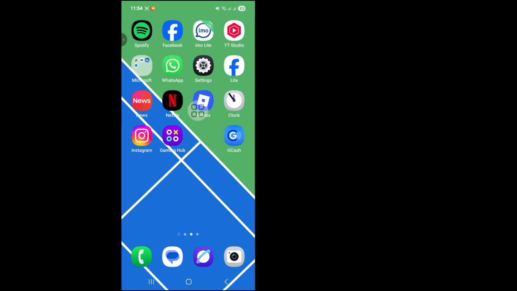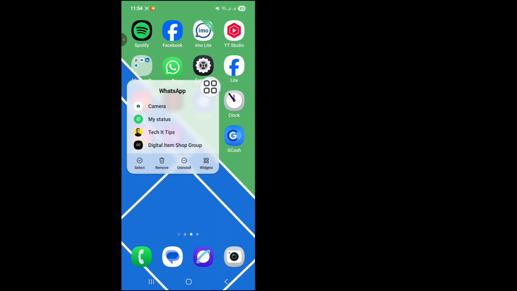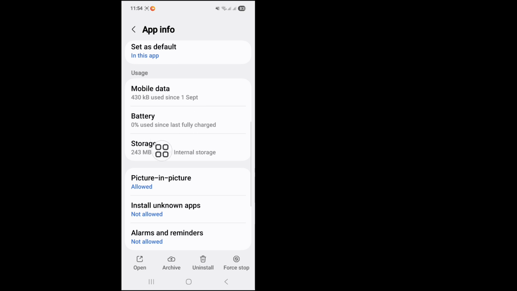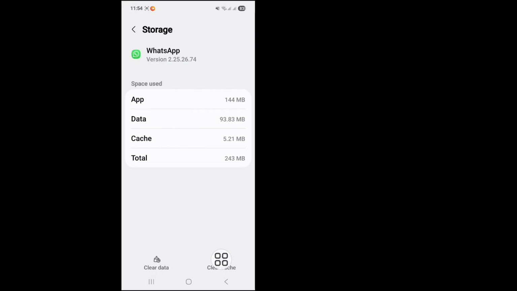First, tap on the WhatsApp app and now click on the i button option and scroll down. Now click on the storage option and clear cache and clear data.